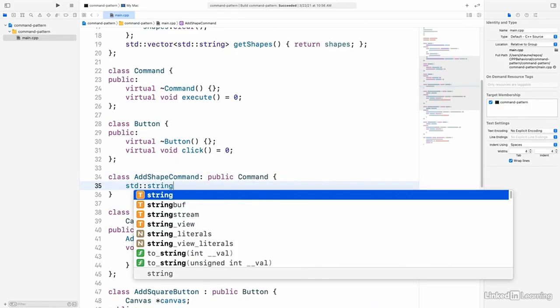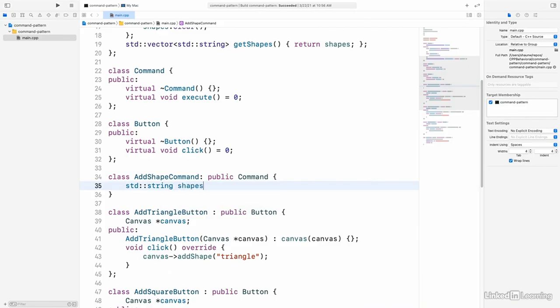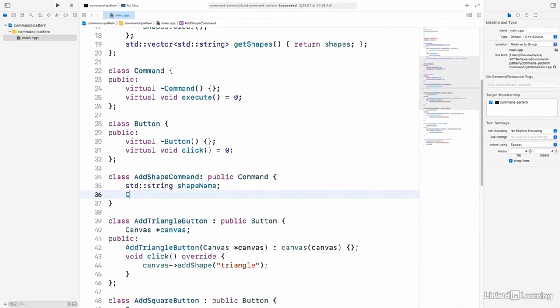What this command is going to do is it's going to have a string with the name of the shape we want to add. And it's also going to contain a reference to the canvas. So you see that it's going to be our commands instead of our buttons themselves that will contain references to the canvas or whatever other classes are in the environment that these buttons are in.